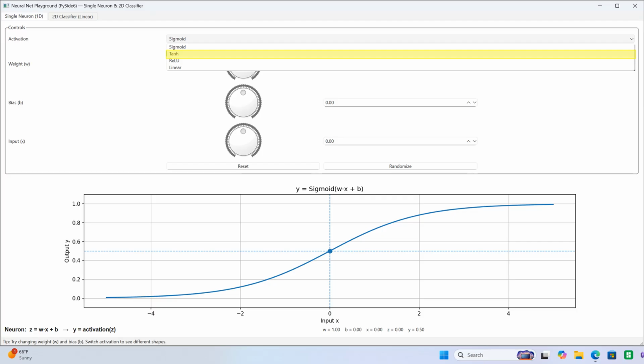Instead of all outputs being positive, tanh allows both negative and positive outputs, which can make the neuron more responsive in certain network designs. Think of sigmoid as a door that only opens one way, while tanh is a door that can swing both left and right. Both control the flow, but tanh gives more flexibility by allowing signals in both directions.